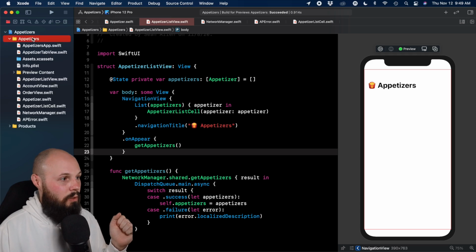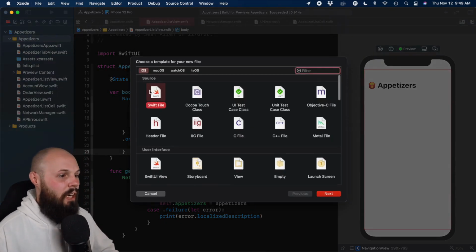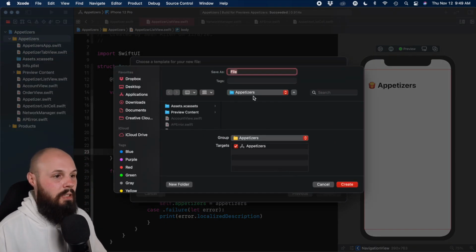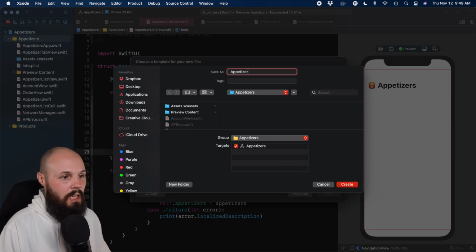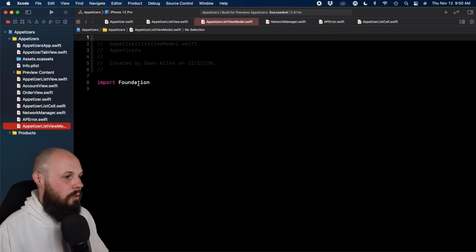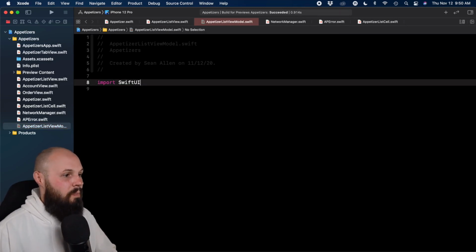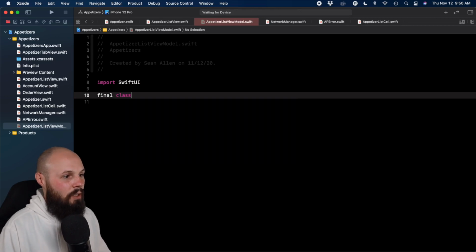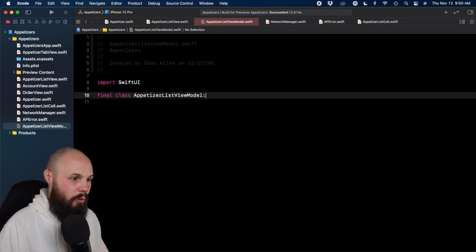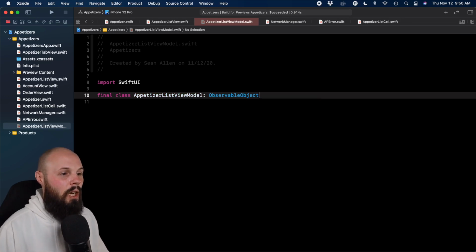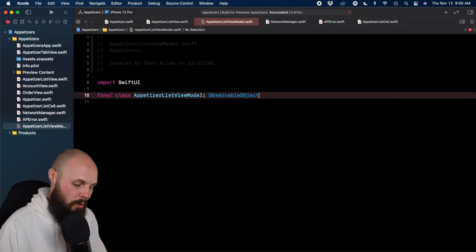Okay, so to create the view model in the appetizers folder, Command N for a new file, new Swift file, hit next. We're going to call this the AppetizerListViewModel. Hit create. Cool. We want to import SwiftUI because we're going to be using ObservableObject. And then this is a final class AppetizerListViewModel. There you go. And again, we want to conform to ObservableObject, not ObservedObject, ObservableObject.